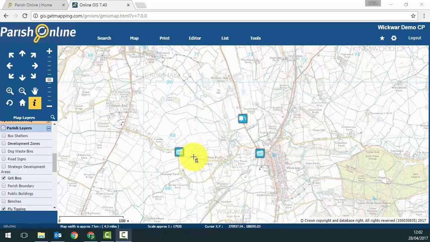And maybe fly tipping or areas that need looking at, you can add an object on the map and then attach a photo or any supporting documents to that object on the map, which makes it easy to come back in at a later date and find it, or for other people to log in and see the same information.